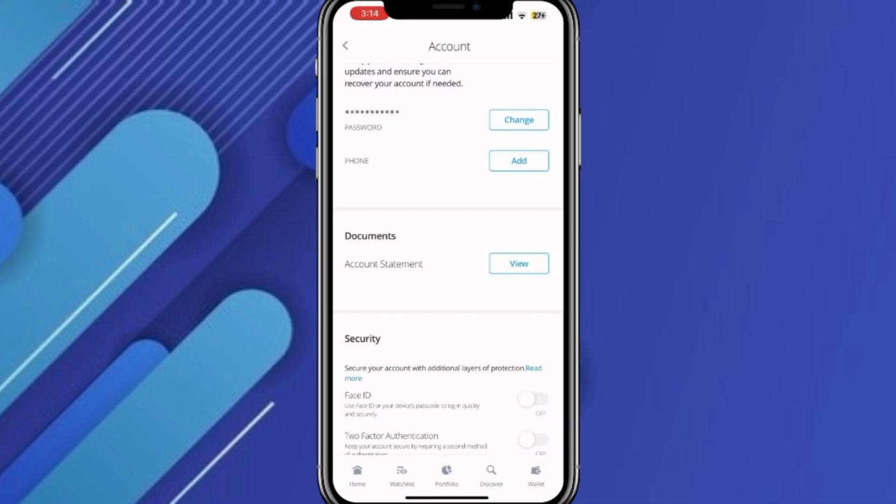After your documents are set, complete the questionnaire about your trading experience. Answer honestly, this isn't a test. It helps Etoro understand your background and tailor safeguards and educational resources to your level.